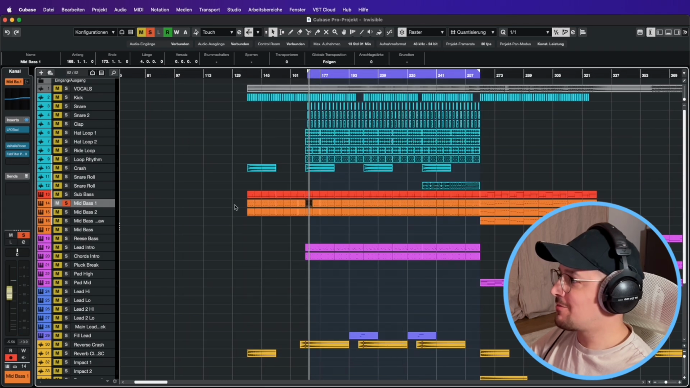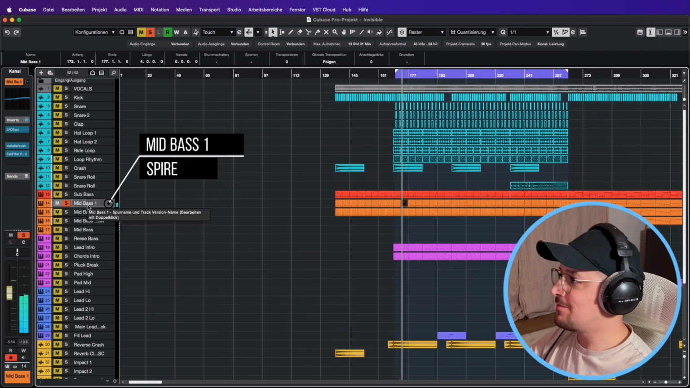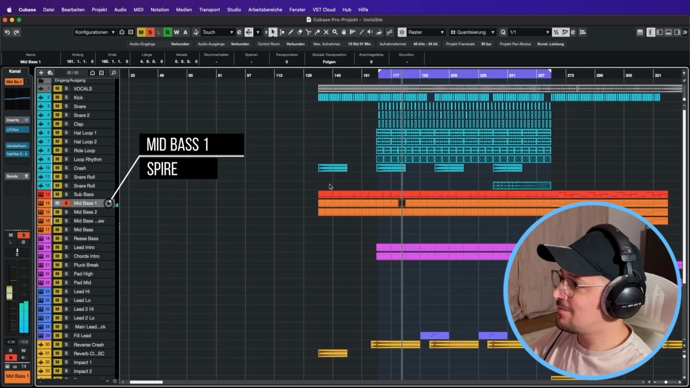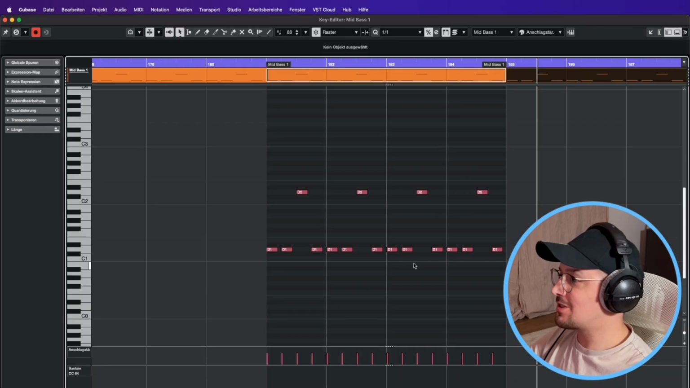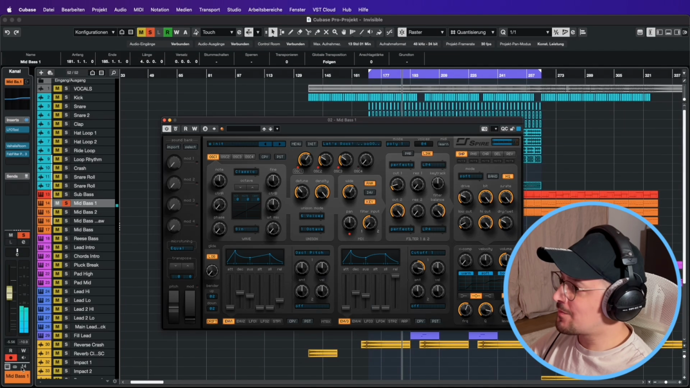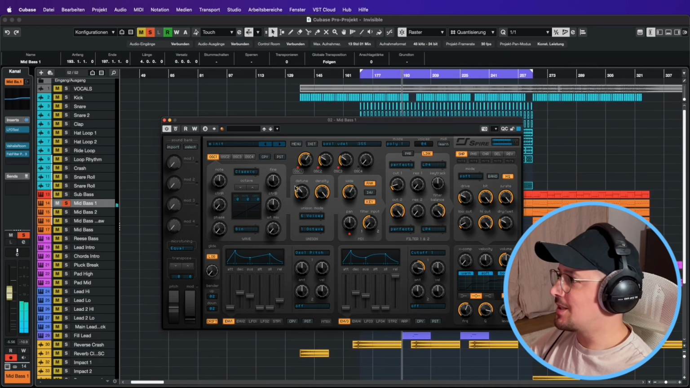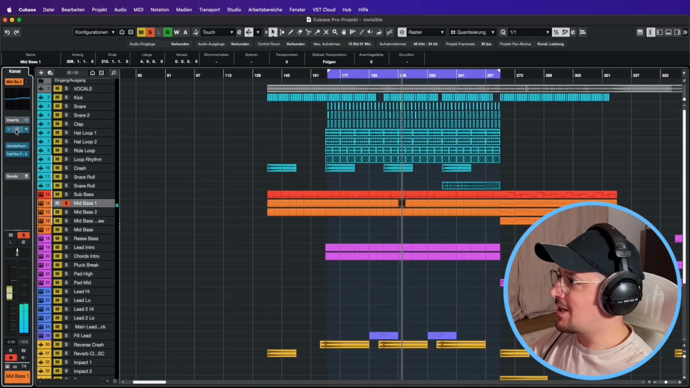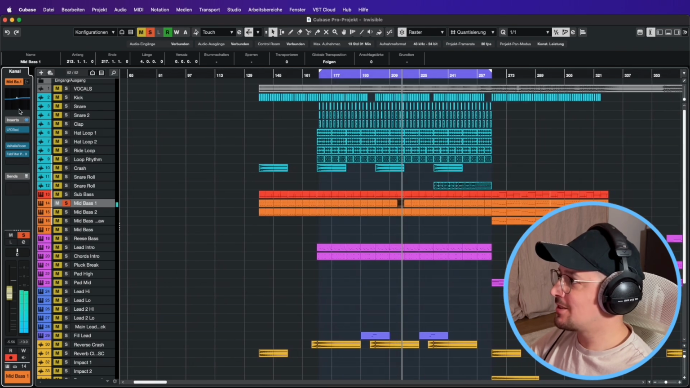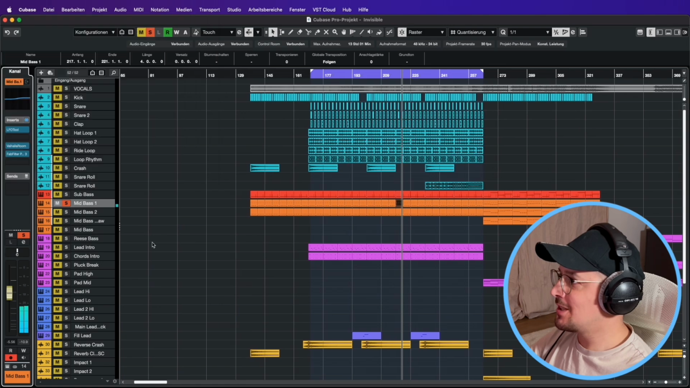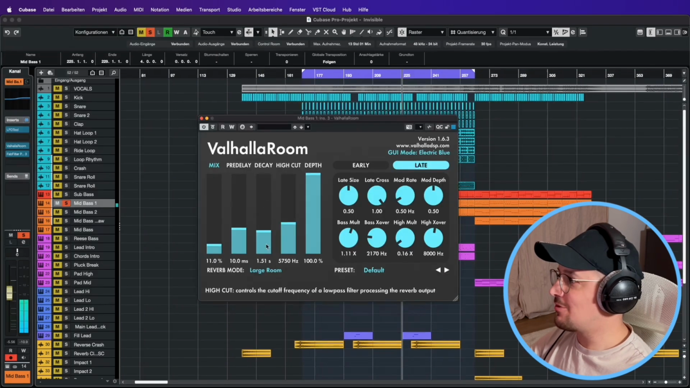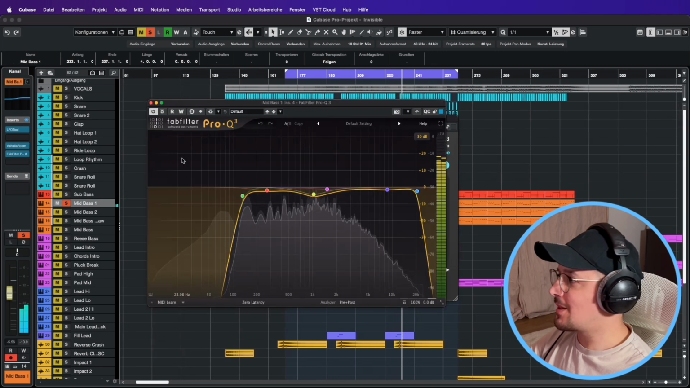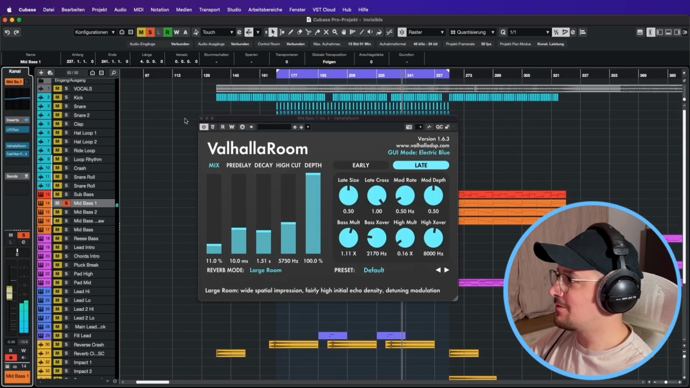Then on top of that, we have a mid bass. It plays octaves. It looks like this. It's a Spire. I made this patch myself. Then we have LFO 2 for sidechain. Slightly EQ here. Valhalla Room for a little reverb. And then another EQ here.